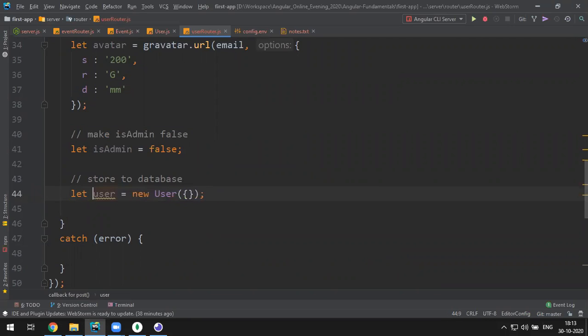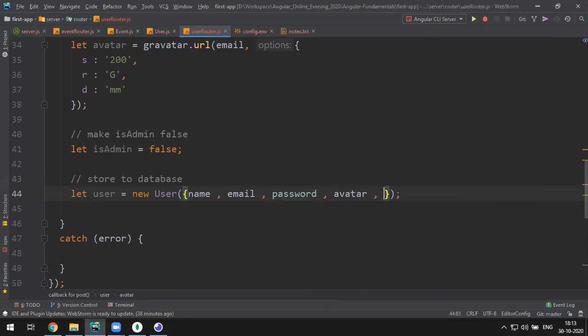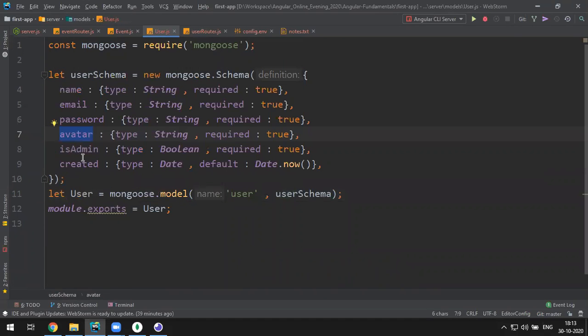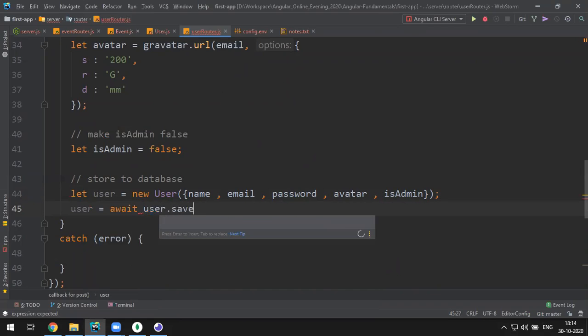So I need to have a name, I need to have an email, and I need a password, the hashed password, because I stored it in this variable only. So avatar and isAdmin. Yeah, everything is there. Created will come automatically, ID will come automatically. Fine. So I got everything, and let user is equal to await user.save. This is the function to save to database. So save to DB. Okay, done.